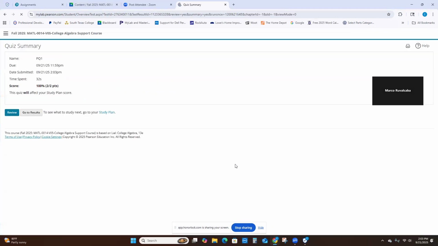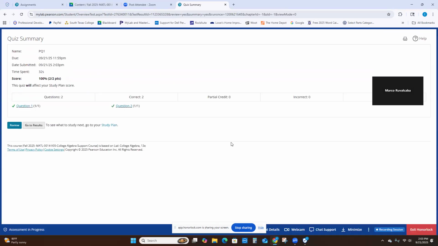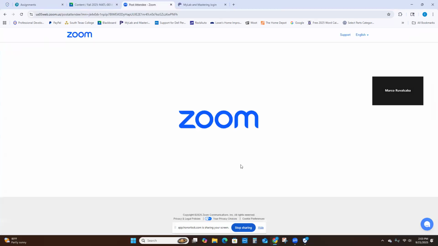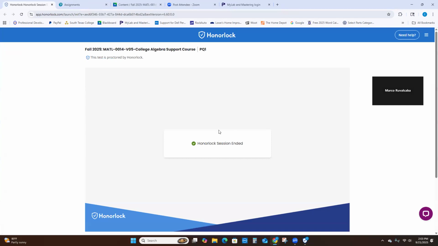Then you submit it. Now you're still in Honorlock here. So maybe if you click here, it might take you out of it. So once the Honorlock session has ended, you'll see this. Then at this point, you would get your cell phone to take snapshots of the work you did because you got to submit written work. I expect the written work to be clearly labeled and numbered, and the work you show me should show me clearly how you got to the answer.